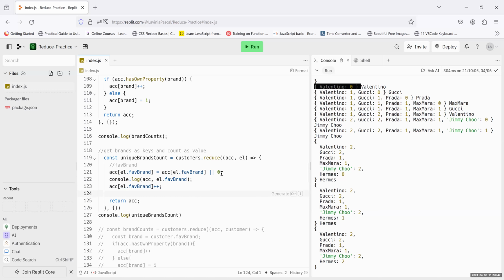Because let's say it's the second time we see this. Then accumulator Valentino will be set to 1. 1 is a truthy value, so it will return 1. So now accumulator at Valentino is still 1, so it's still the same. Then we increment it to 2. Then we return the accumulator. Does that make sense?